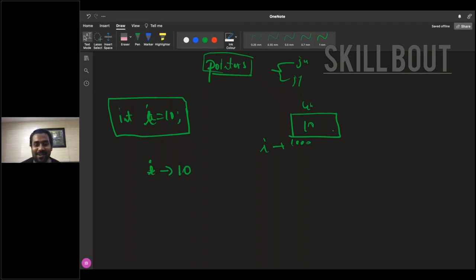Now tell me, if I want to get the address of i, what is the output? What should my code be? Content of i, you just write i, you get the content of i. I want to get the address of i. What should I do? That is a format specifier. Percentage p is a format specifier.